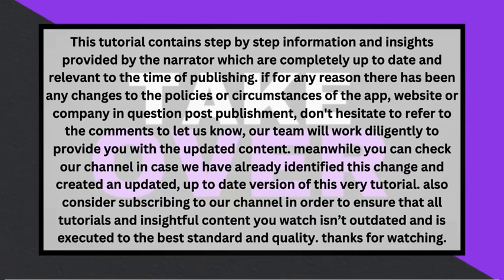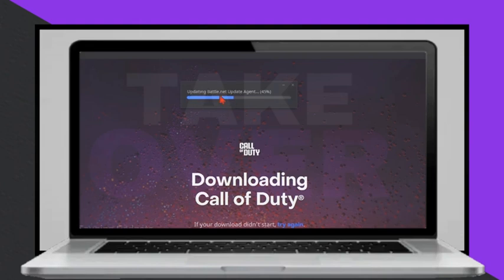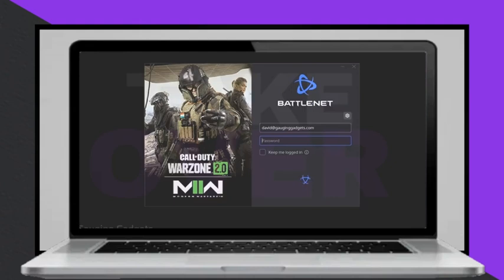The installation will then download the Battle.net launcher. Note that the game's branding may be inconsistent, with some references to Warzone 2 or Call of Duty Warzone. But this tutorial will result in the latest version of the game being installed. Once the launcher is installed, log in to your existing Battle.net account or create a new one for free.